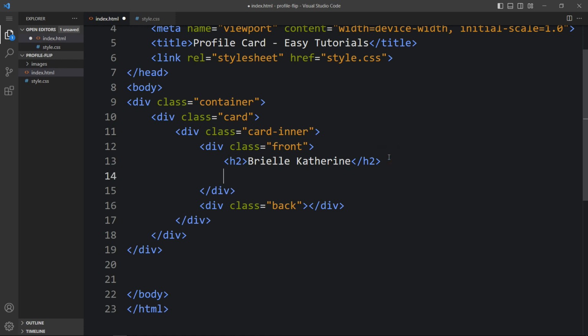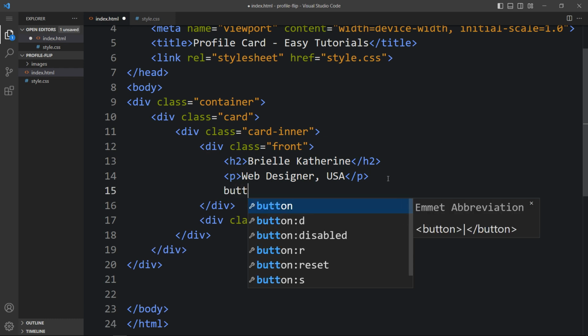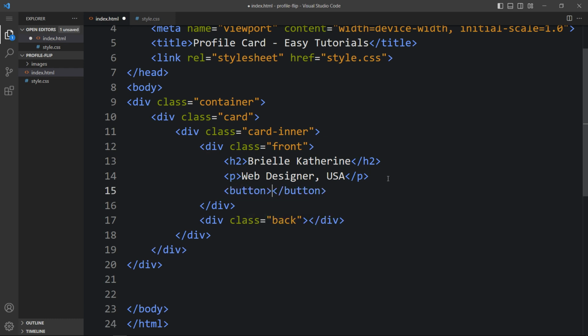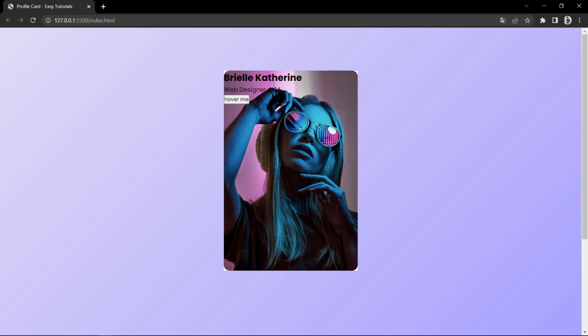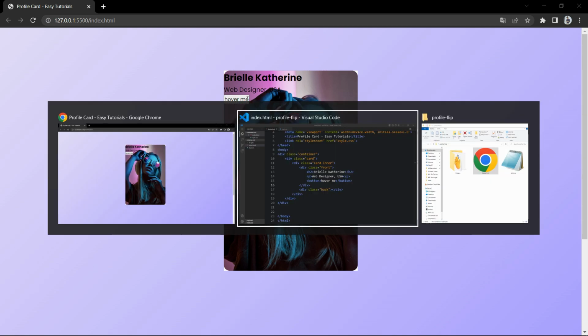After that we will add one more text in p tag. In this p tag we will add the work profile, and after this p there will be one button, so we will add the button tag, and button text is hover me. After adding this you can see this text here and the button. Next we have to add the CSS for this one, so let's come back.